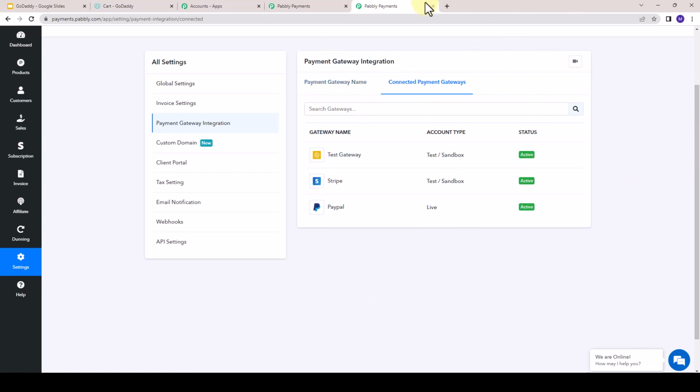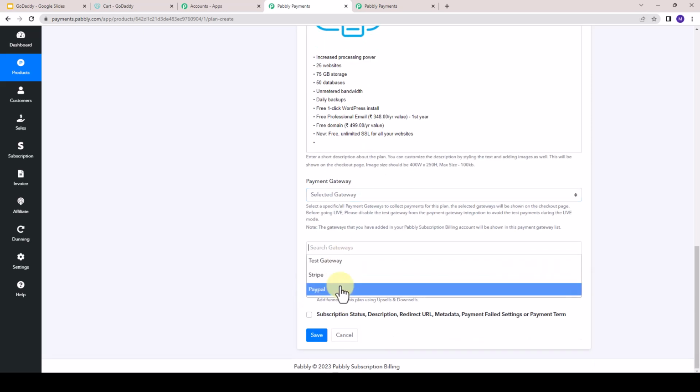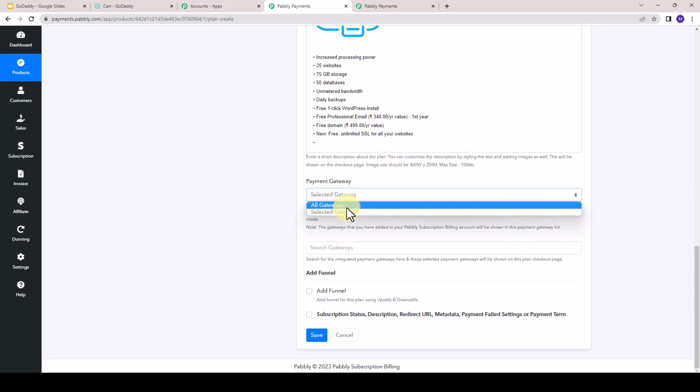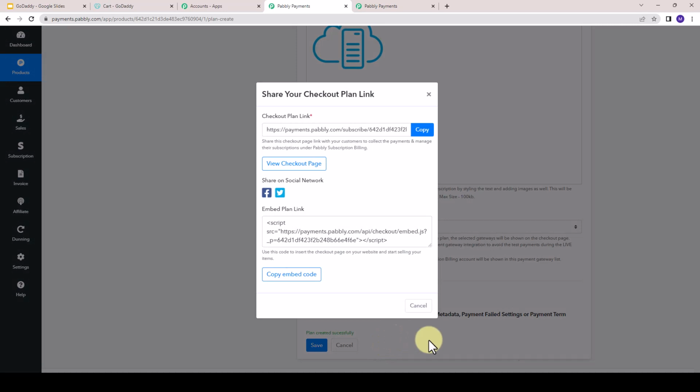Once these payment gateways are connected, you can go over here and select the all payment gateway option if you want to accept all payment gateways from your customer. Or if you want only selected gateways in the checkout page to accept the payment from your customer, you can select this selected gateway option and select that particular gateway that you want to accept the payment with. So in our use case, I'm going to select the payment gateway as all gateways and save this. Once this is done, my checkout page would be ready and it would be looking something like this.